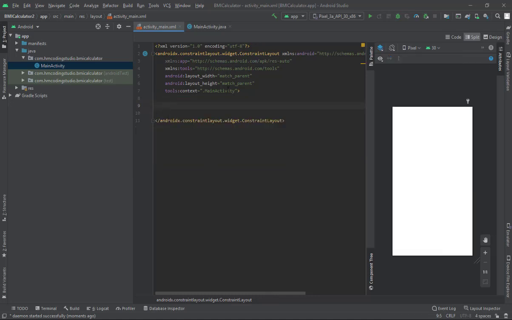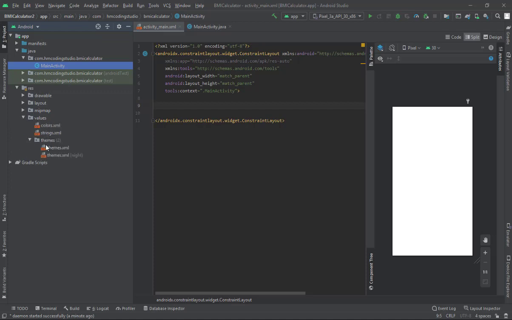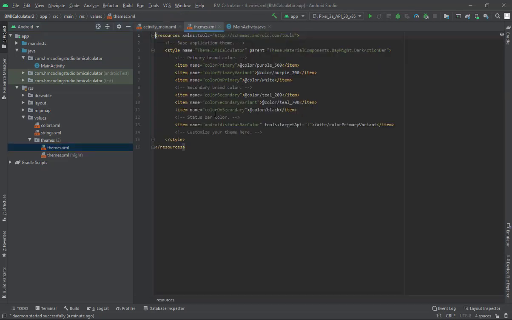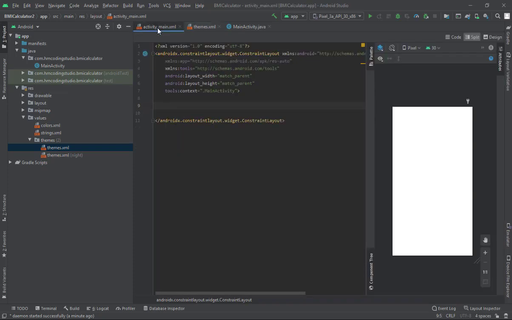But before starting to design our UI, what we need to do is we will go to our themes and we will remove our main action bar. For that, go to the values. From values, go to themes, and in here double click on themes, and from the parent attribute you just need to change it to NoActionBar, and that is all. Okay, come back to activity_main.xml, and in here we will start building the UI for our application.